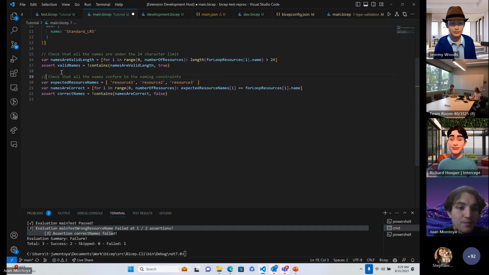So I think we can start to see the usability of this tool, because the possibilities are limitless on what you can assert with these assertions.